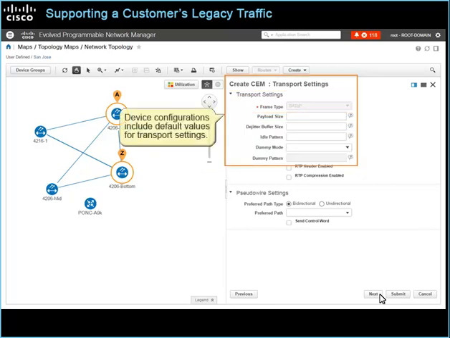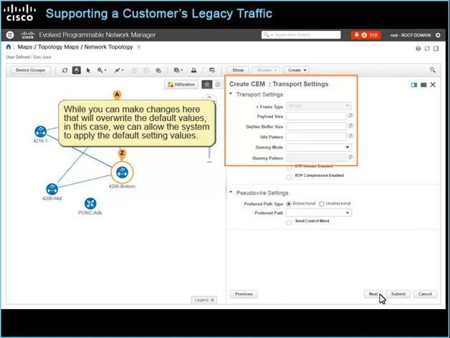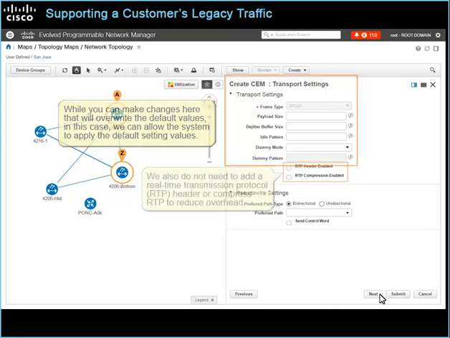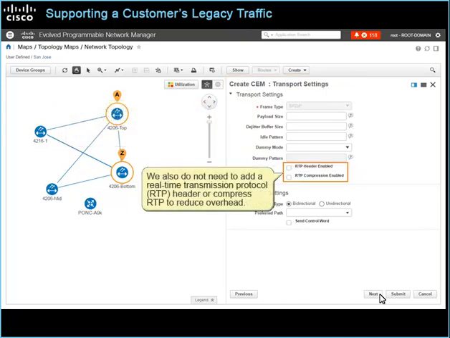Device configurations include default values for transport settings. While you can make changes here that will overwrite the default values, in this case, we can allow the system to apply the default setting values. We also do not need to add a real-time transmission protocol header or compress RTP to reduce overhead.